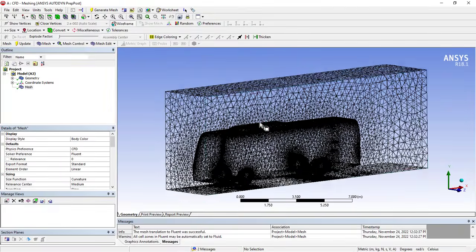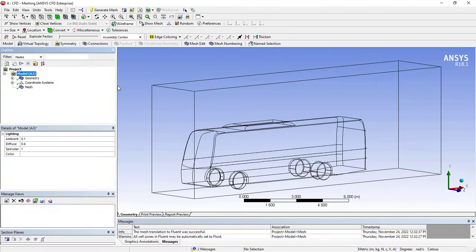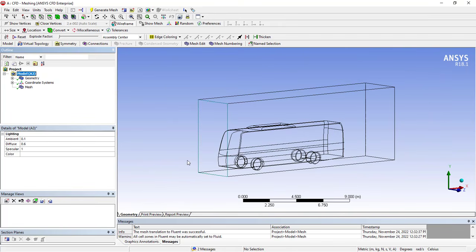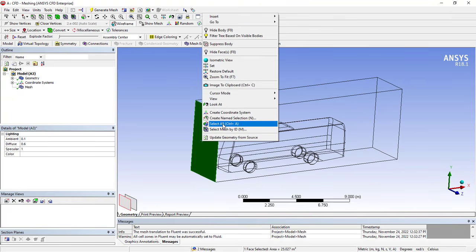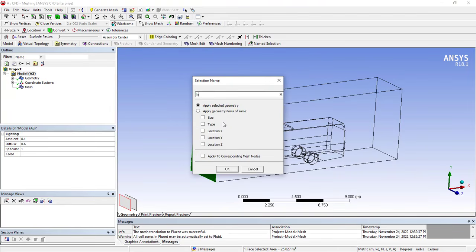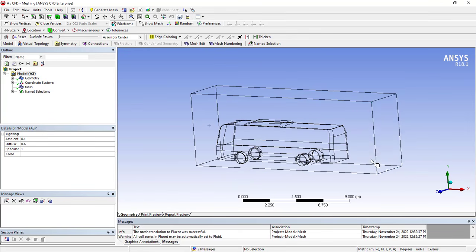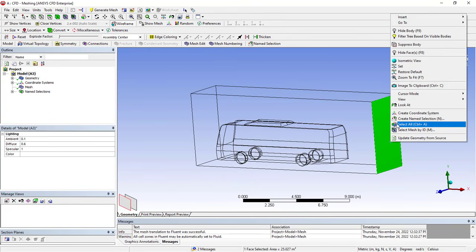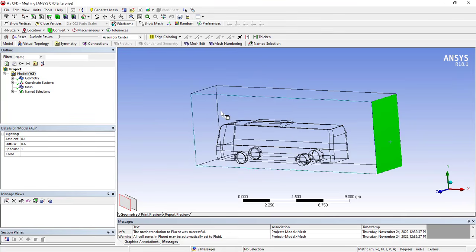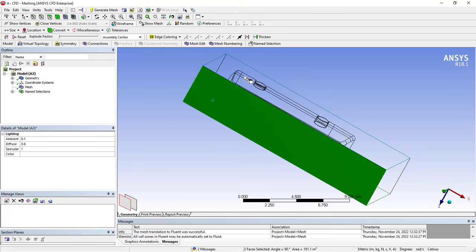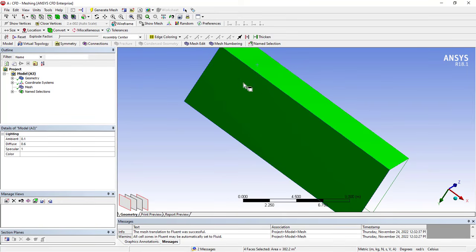Once your mesh is done, you can go ahead with the next thing, that is creating the named selections for Fluent to recognize the inlet, outlet and the wall. For the front face, you can just right click on it and use create named selection. It is inlet. The same thing for the back face: this should be outlet, create named selection, and here it is outlet. And all the four faces are kind of wall.